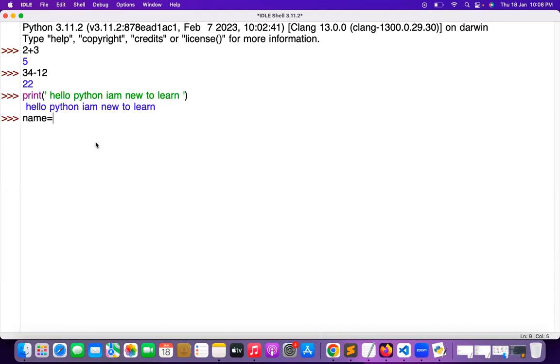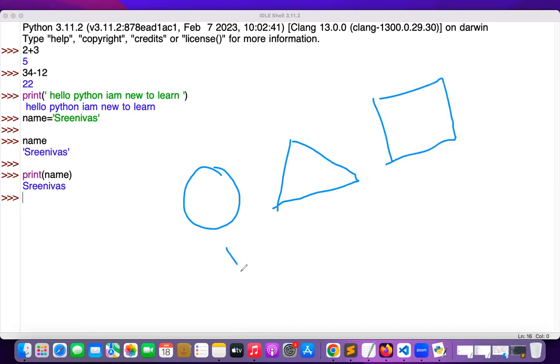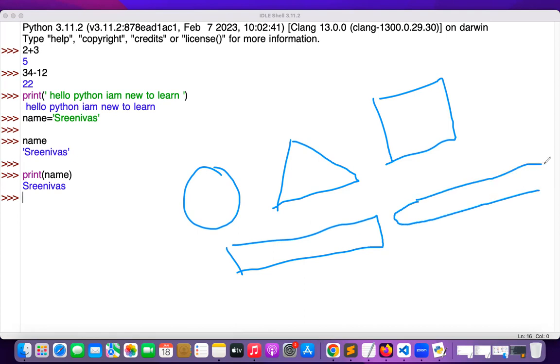For example, I'm giving name is equal to Srinivas. Then I want to print the name. Name is a variable here; later we will discuss the variable concept. Whatever value you enter needs to be stored somewhere. You will have different kinds of variables: sometimes an integer variable, sometimes a float variable, a string variable, an array or list variable, or a tuple variable. The container is different.